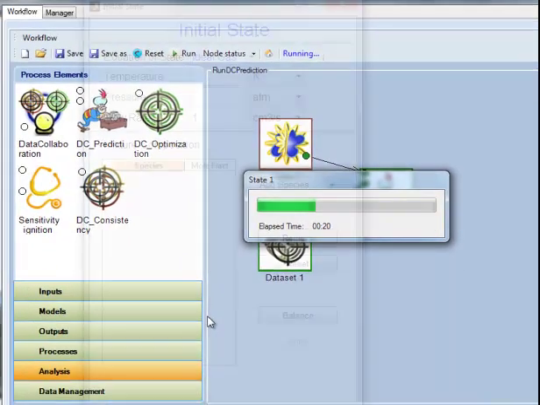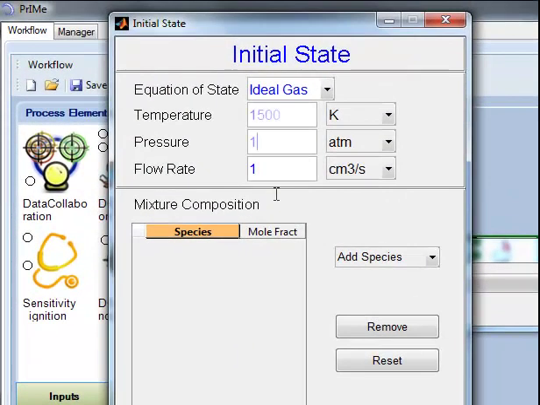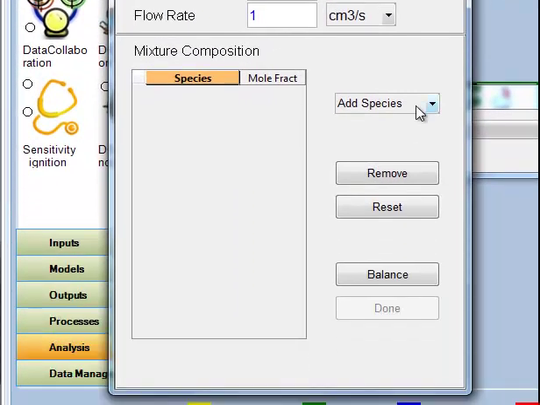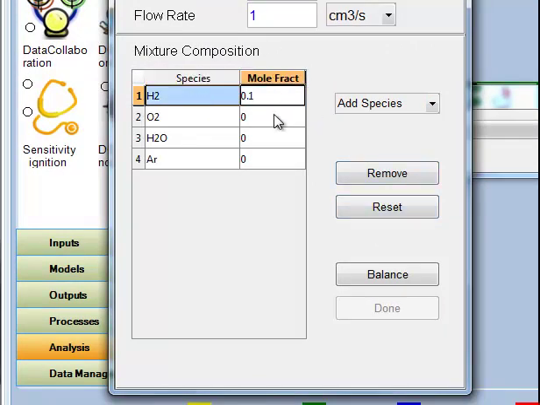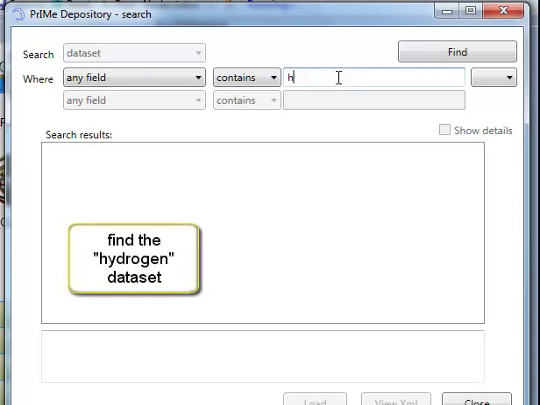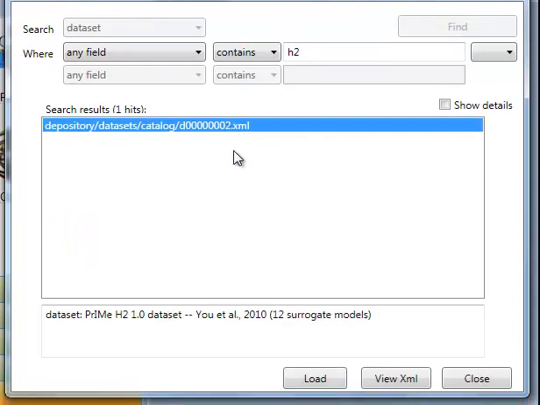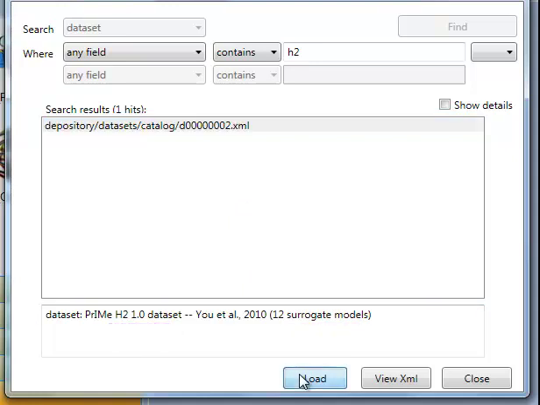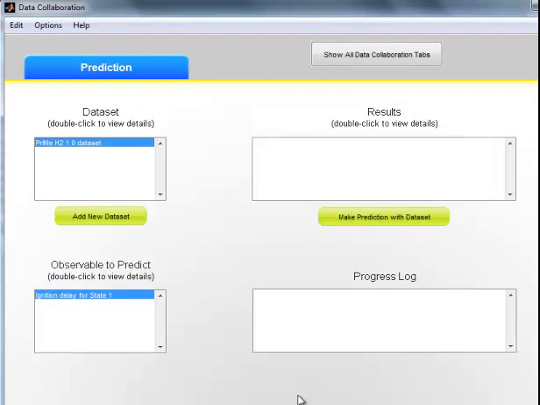The initial state component opens up a form, allowing me to set the conditions and mixture composition for the initial state component. Then, with the data set component, I search for data and experimental results archived for the system in question. I will search for the hydrogen data set. This data set contains data and models of 12 different experiments, related to the ignition delay we are looking to predict. The third component executes next, opening up our prediction tool.